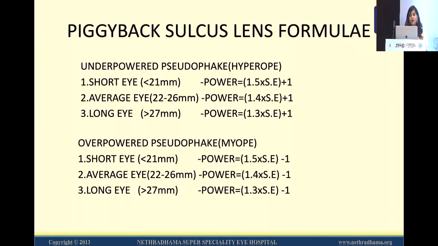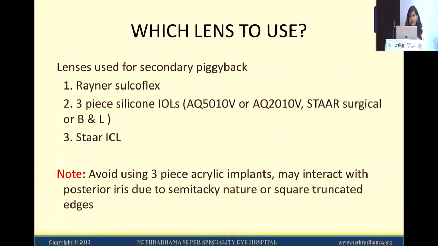So for hyperopes, for short eyes, these are the formulae. I won't go into the details. This is the slide. Again, for hyperopes and myopes, that is overpowered pseudophakic or underpowered pseudophakic, the calculation is slightly different. Now, coming to which lens to use. Of course, Rayner has their Sulcoflex lens, which is especially designed to be used as a piggyback lens. 3P silicone IOLs can also be used, or the Star ICL can also be used as a piggyback lens.